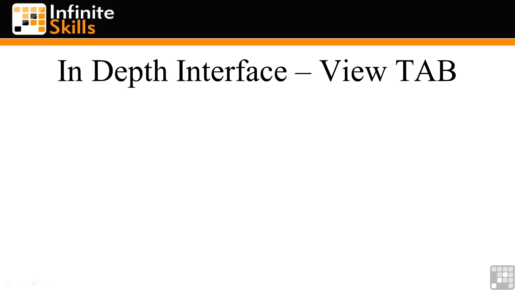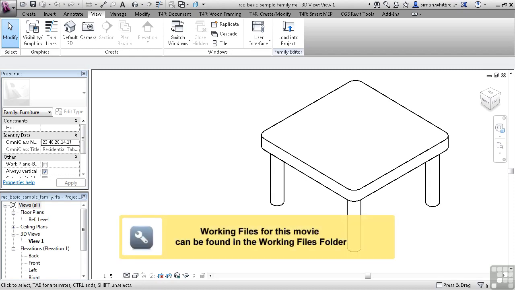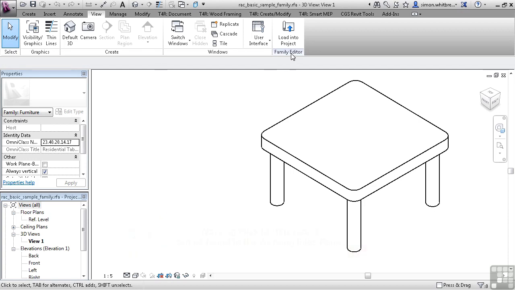Video 0107, In-Depth Interface, the View tab. Once again, I'm staying with the sample file. Use this or any other you choose. On the View tab, you can see that we have 5 panels. Notice how the Select panel and the Family Editor panels have remained consistent throughout these exercises.